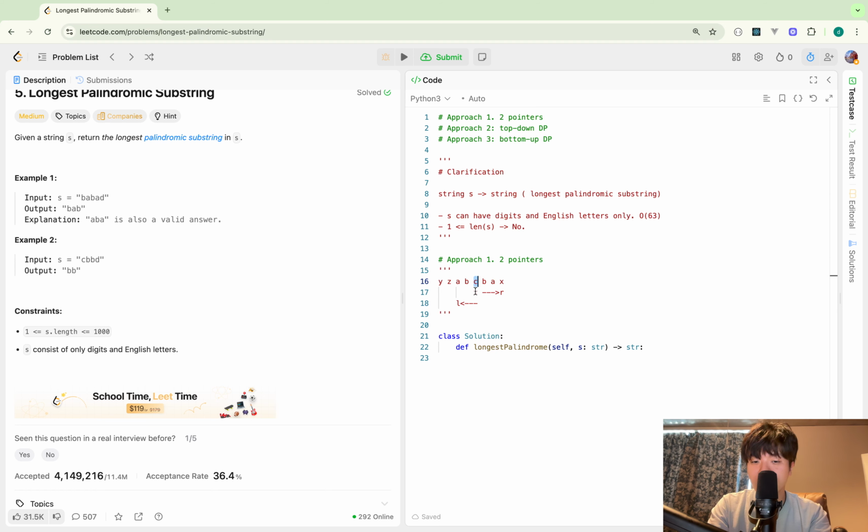However, if I start from C as the center, firstly, left and right are both B, so I could expand the palindrome. Now BCB. And again, when I move one more, left and right are both A. They're the same, so I could successfully expand the palindrome. Now it's ABCBA. And when I try one more, it's pointing to Z and X. They're not the same, which means that I cannot expand the palindrome because obviously ZABCBAX is not a palindrome. That's how it works.